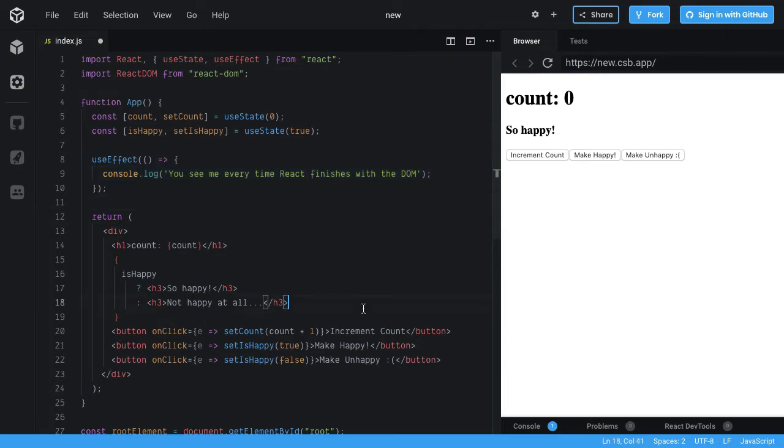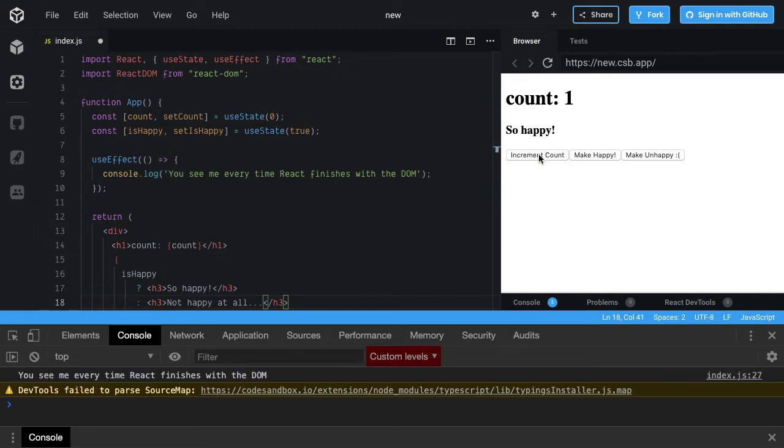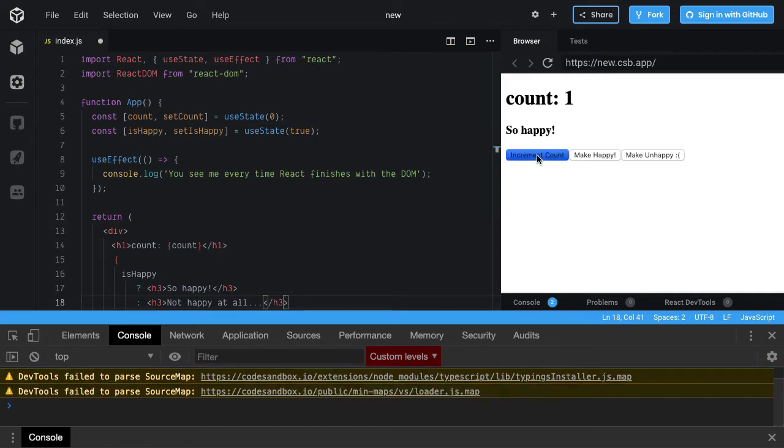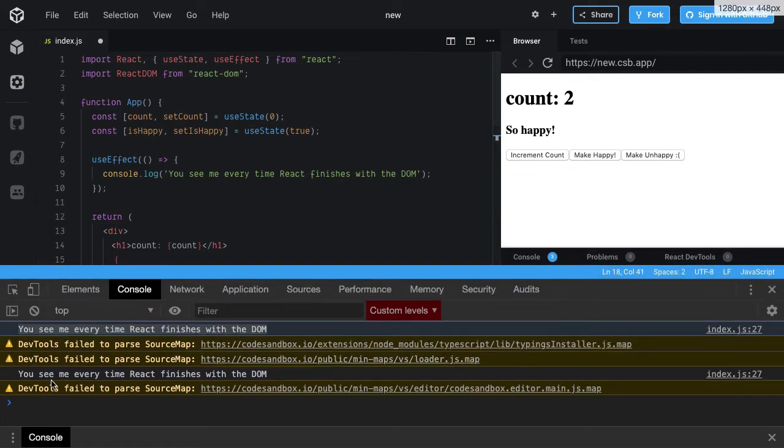So let's take that for a drive, see what it looks like. Increment our counter there, and there you have it. Let's increment count again. And there we have it again.